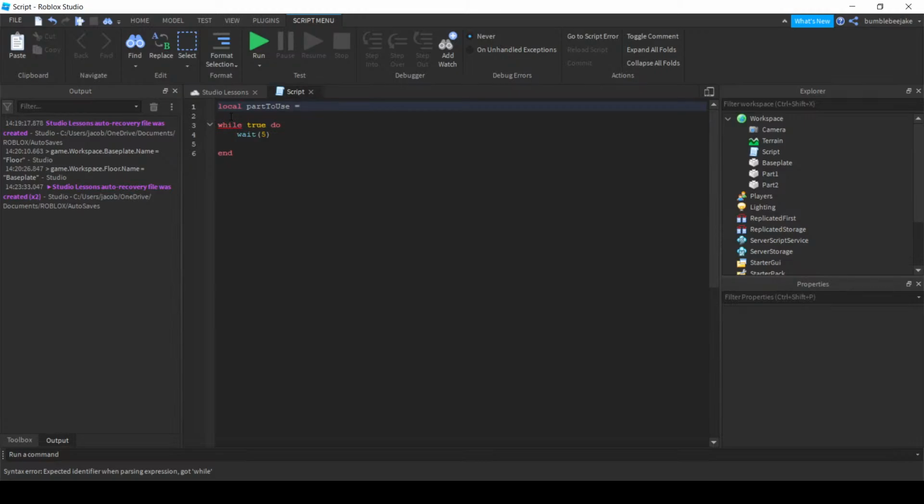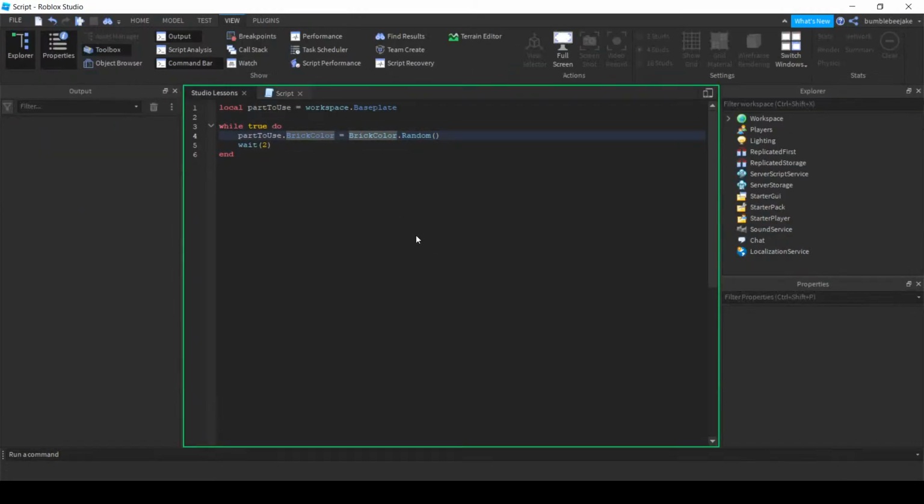Alright, so we can use local partToUse is equal to workspace dot, let's mess with Baseplate again some more. Then we can go into the wait and put this above it. So we'll do partToUse.BrickColor is equal to BrickColor.random. This was every 5 seconds, but we'll change it to 2 seconds. It will assign the part's BrickColor a random BrickColor value.